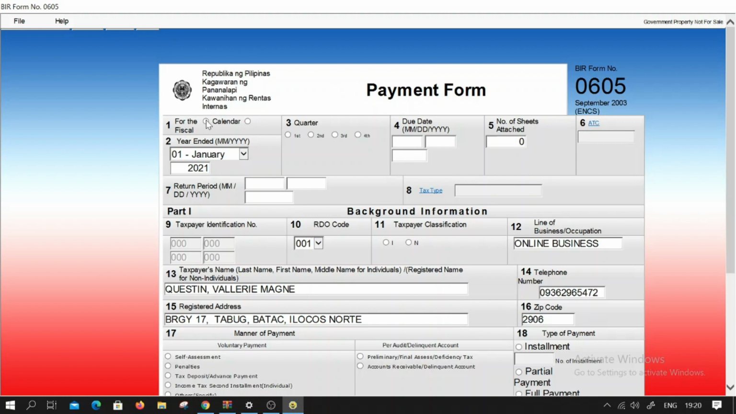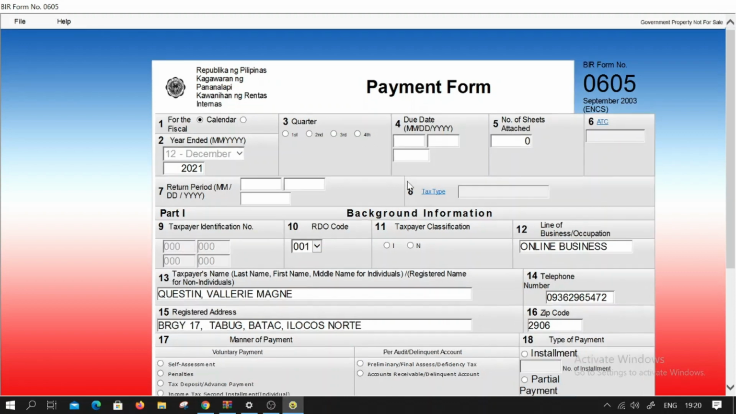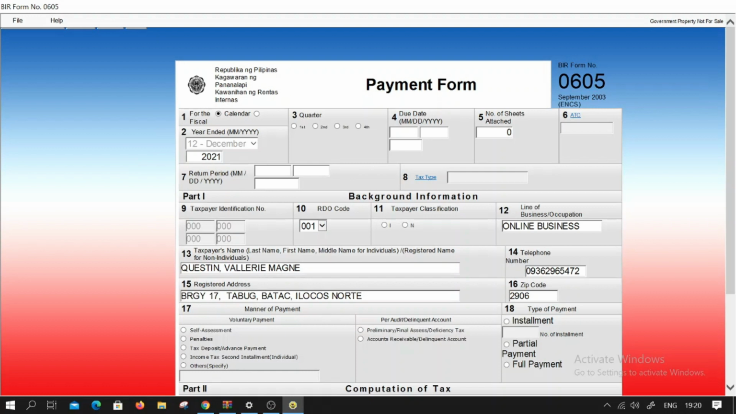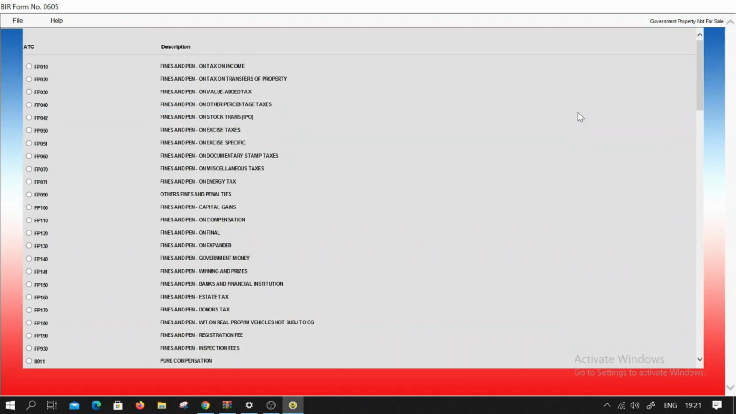So, calendar. Choose lang natin tong calendar. So, this is for 2021. Sa number 3, wala tayong i-click dito. Number 4 is due date. Due date natin for this year is January 30. So, 01, 30, 2021. Number of sheets 0. Yung ATC is MC180.